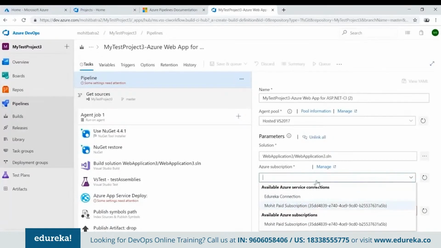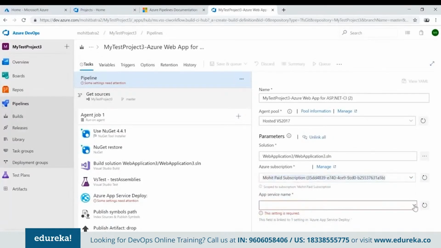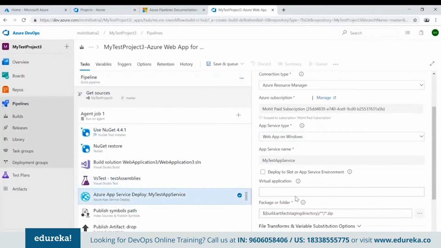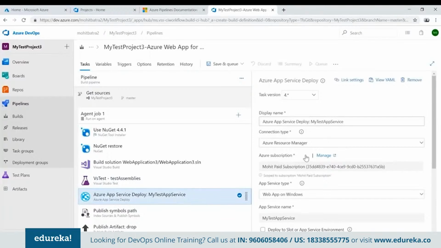So I'm going to select this, my subscription in Azure, and what is the name of the app service. Again, there are a few things that we are rushing through. Okay, so this is what we can select. And next thing is I can go ahead and select. So this is what we are going to do.